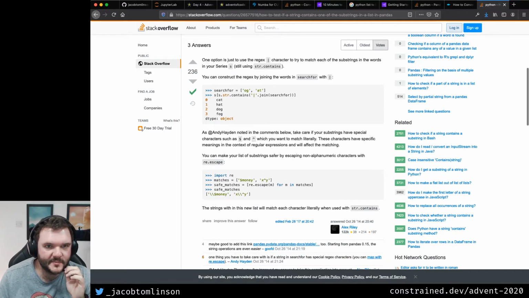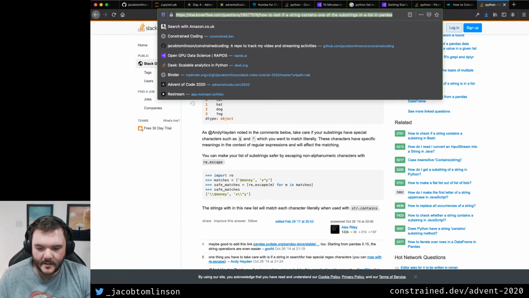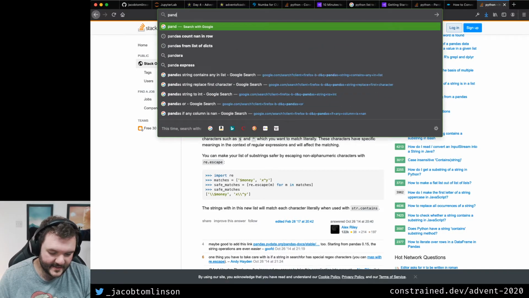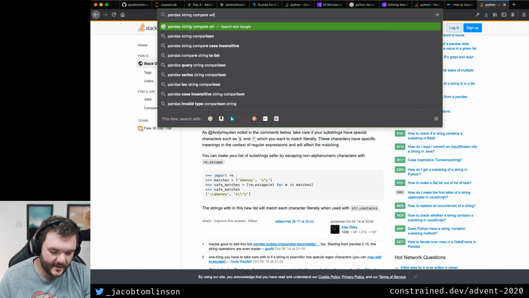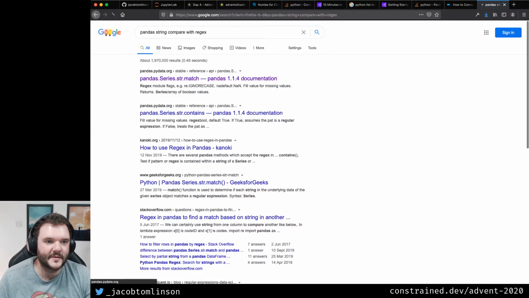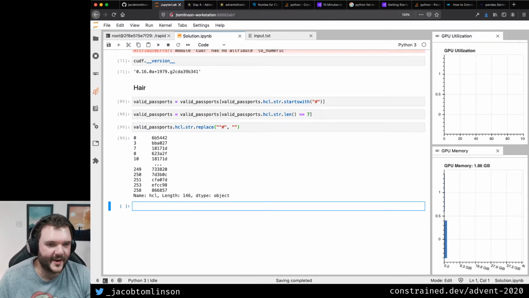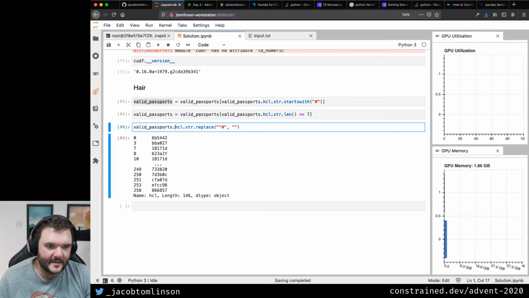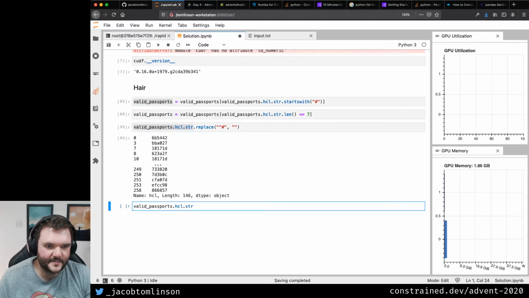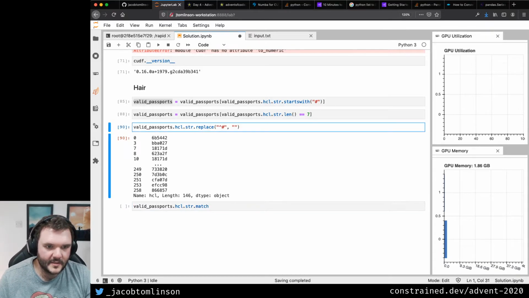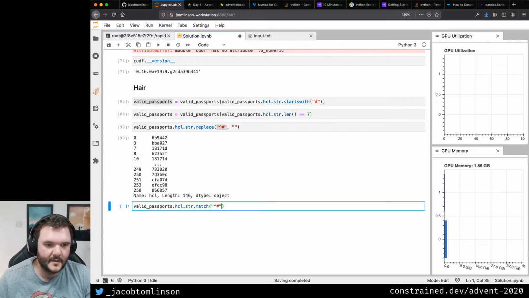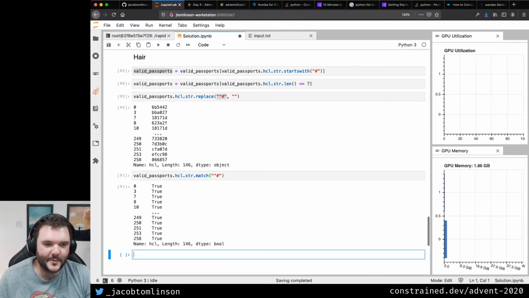I wonder if I could do it with a regular expression. Pandas string compare with. Oh, I wonder if I could do the whole thing with a regular expression. Dot match. Give it a regular expression. Yeah, maybe that's exactly the right way to do it. Let's just try doing. Okay, so that string dot match. Yeah, okay. This is what I want to do.